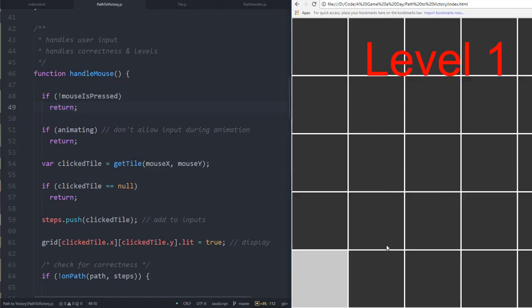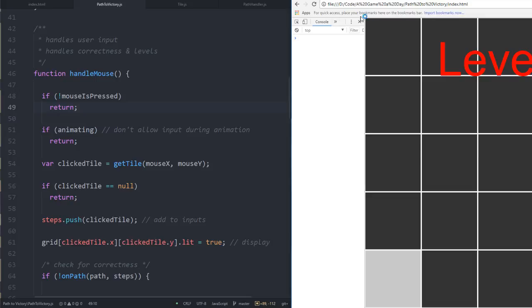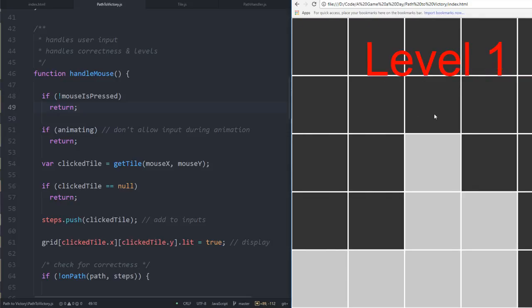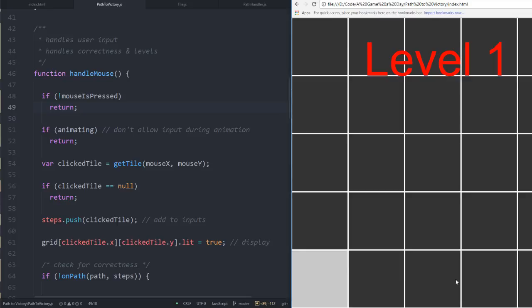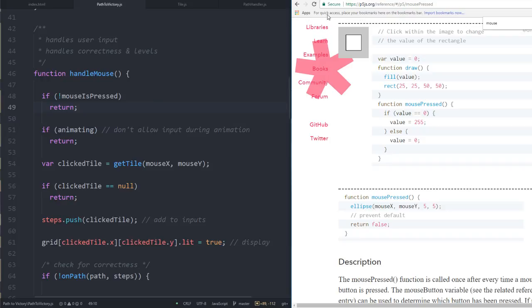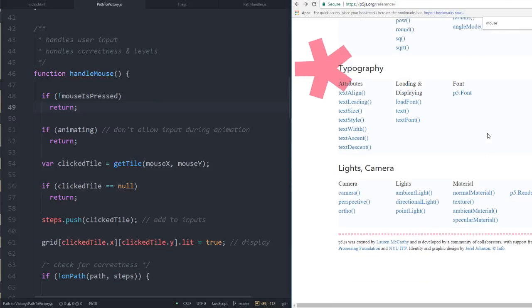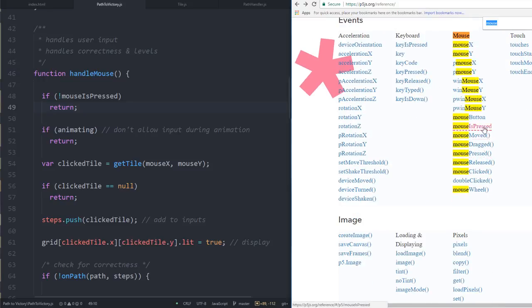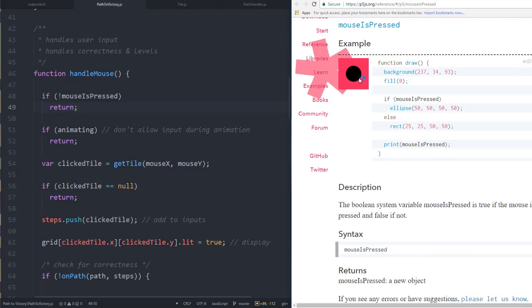Okay, now we can't really do anything. What happened? We can do one, but we can't do any more. If mouse isn't pressed, mouse is pressed. It's the correct one, right? Mouse is pressed here. Yeah, that should be it.